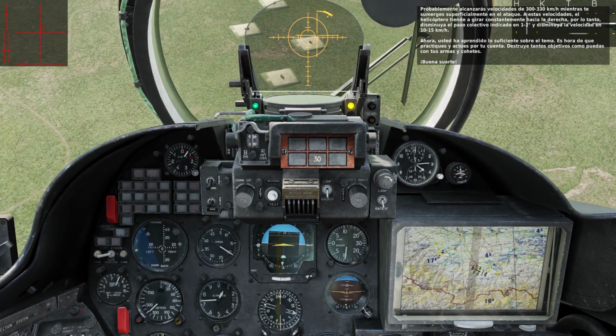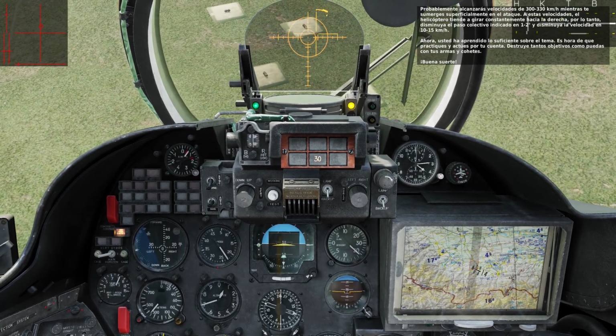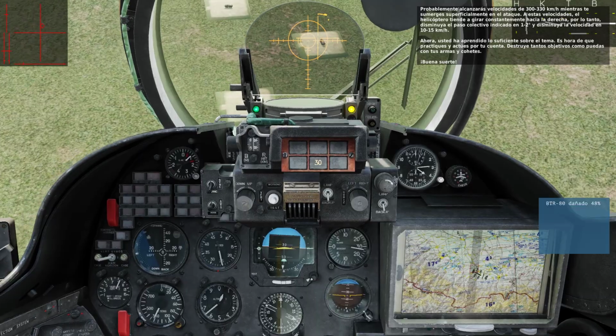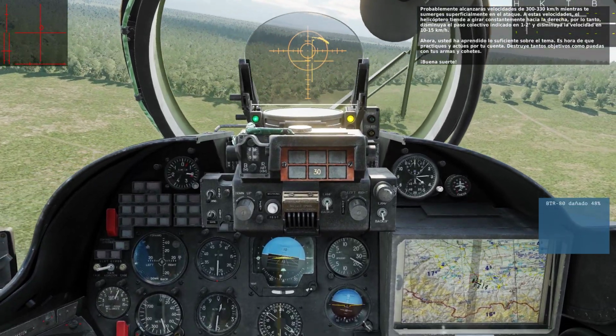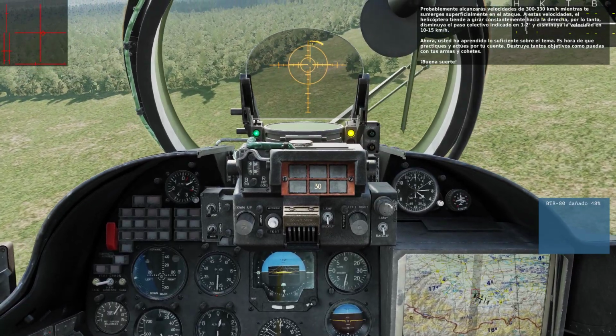Now you have learned enough on the subject. It's time for you to practice and act on your own. Destroy as many targets as you can with your guns and rockets.